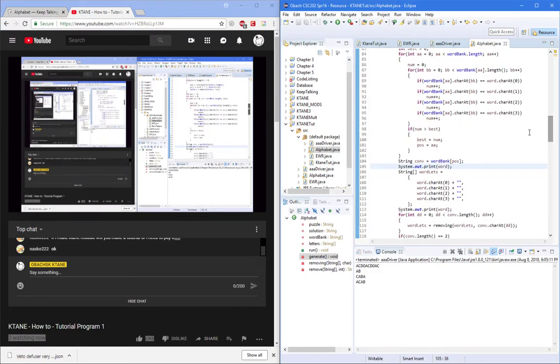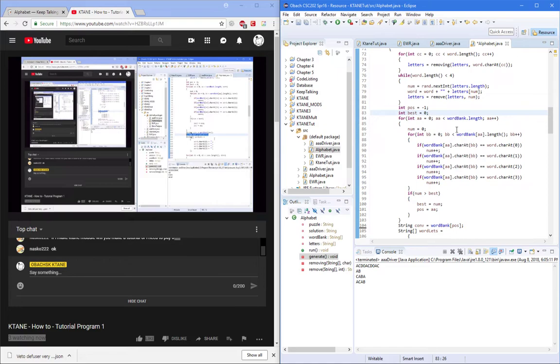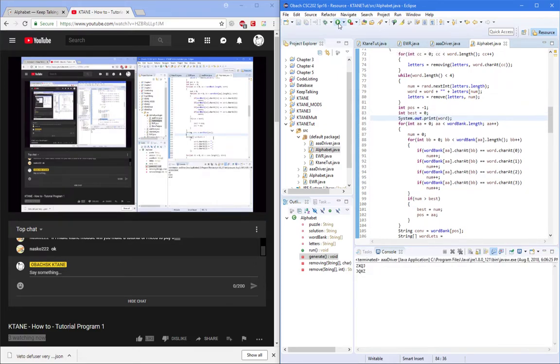That is interesting. I've never seen it do that. Never my entire life. Okay. Convert equals word bank. So let me do it right here then. Oh, whoops, I did print, not println. Okay, so it's fine here, but it's this part that seems to be going screwy.